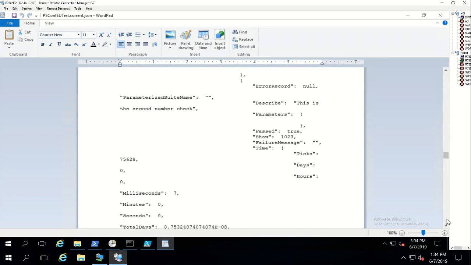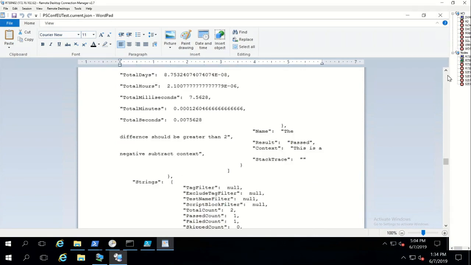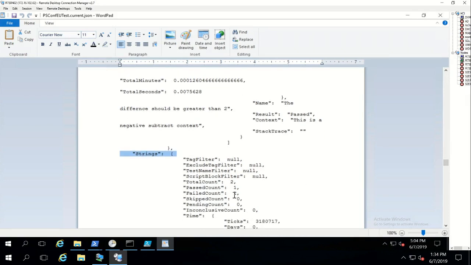There's another test here. So in this test group, I basically have two tests. One is related to numbers, one is related to strings. And the results you can see here: the total count within strings is two tests, one passed and one failed.